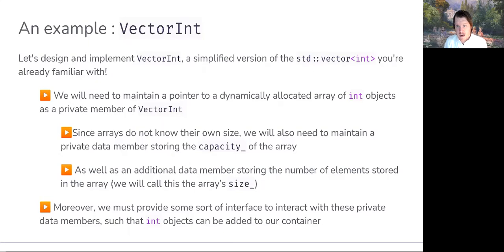Furthermore, since primitive arrays, and that's what that pointer is going to be pointing to, do not know their own size, our objects of VectorInt type are also going to need to store the number of objects currently residing in that array, as well as the maximum number of objects that we could put into the current array that pointer is pointing to. And obviously, once the size meets capacity, we'd have to do some sort of resize operation so that we could scale this up with some arbitrary number of integer objects that we will store in our overly simplified collection of them.